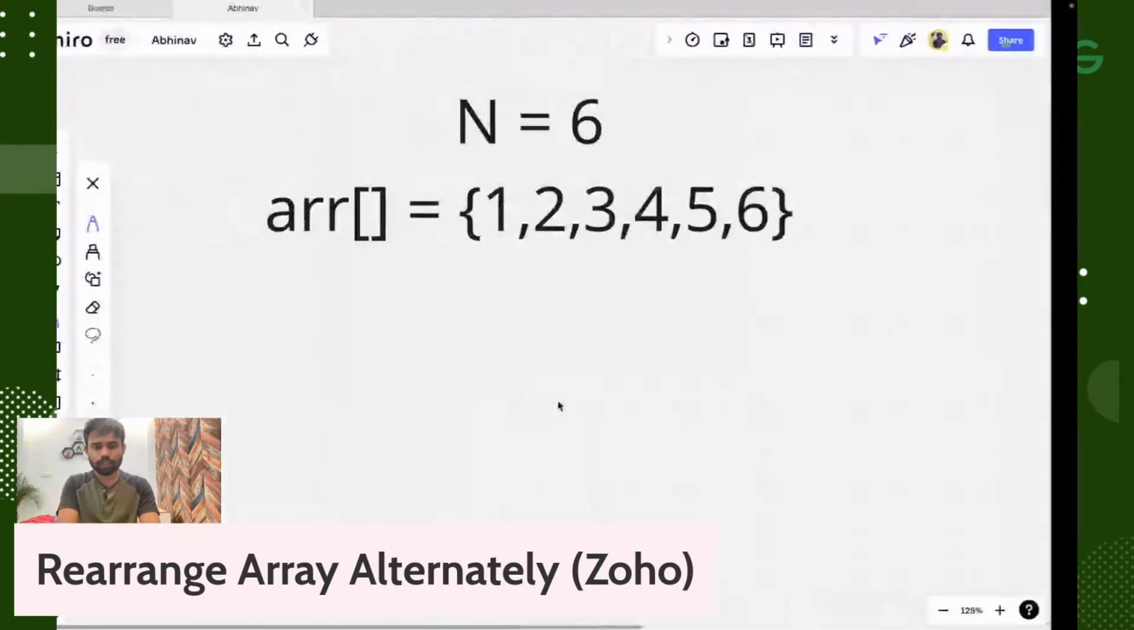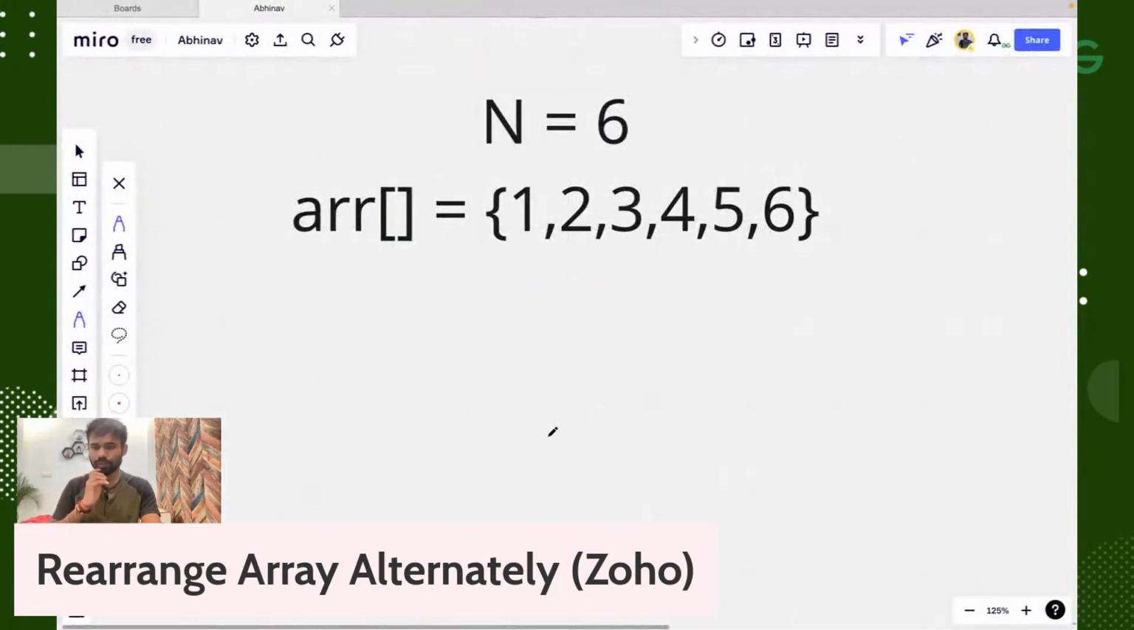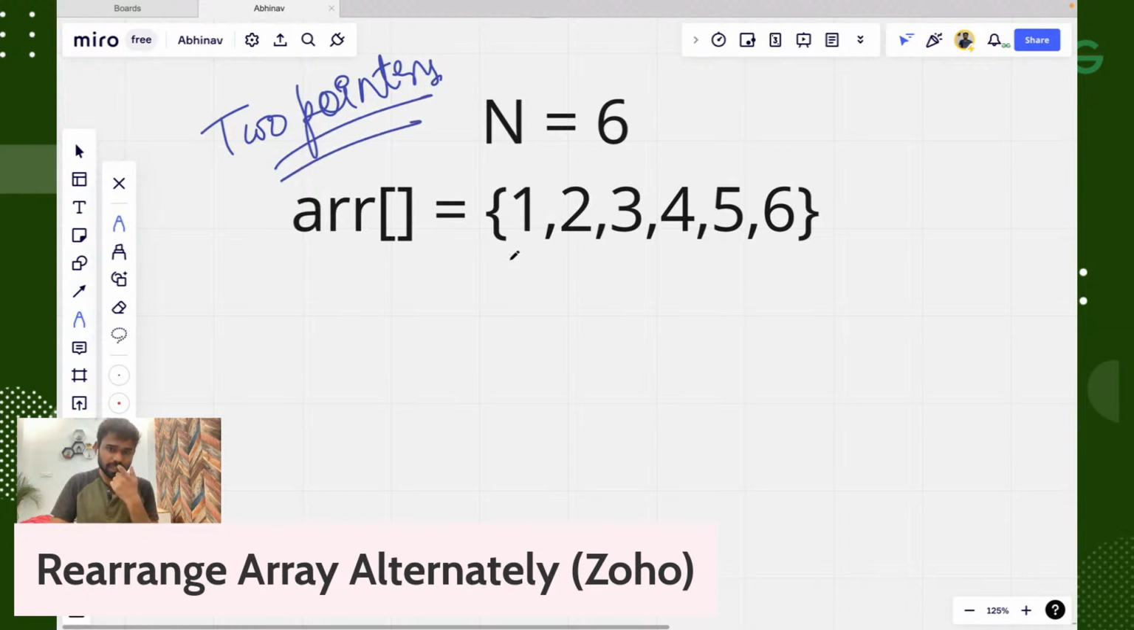So guys, see what we are going to do. First of all, we will have 2 pointers only. The approach will be of 2 pointers only. So the first pointer will be here. That is called a min pointer. We can say min index, and we will have here max index.